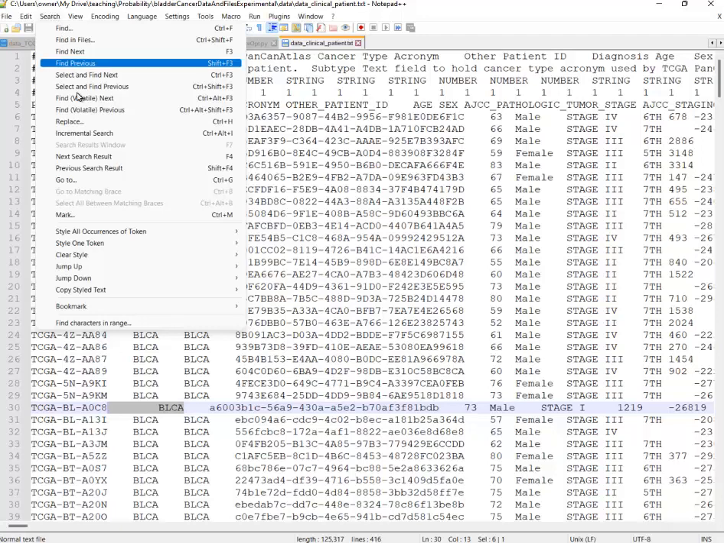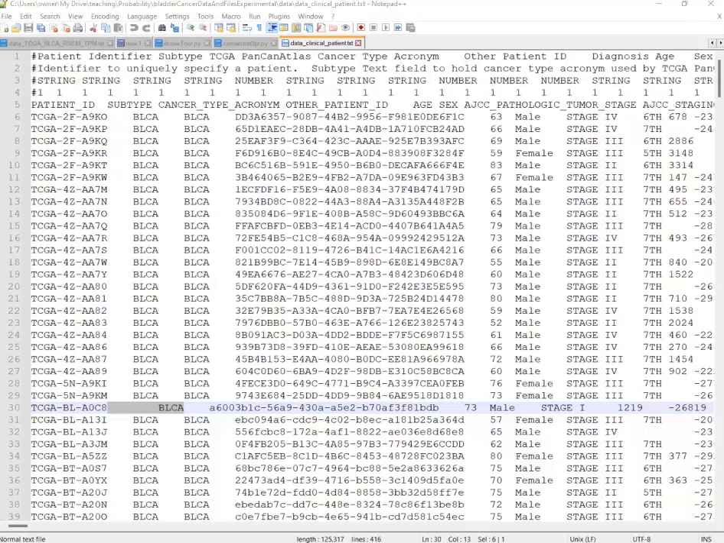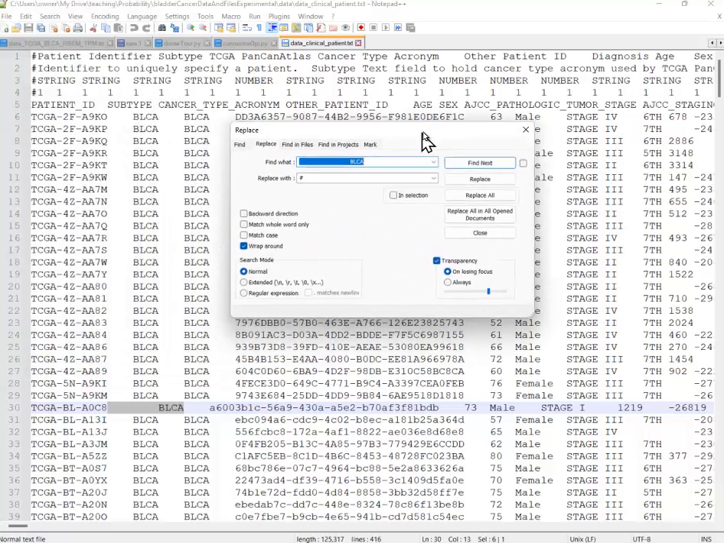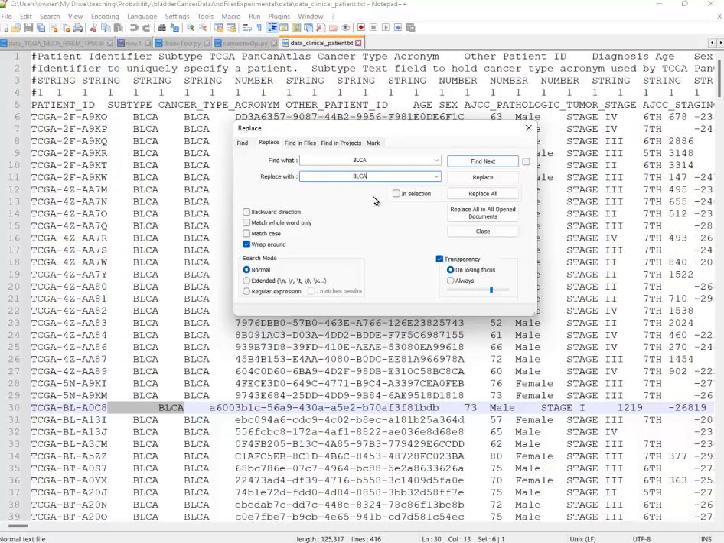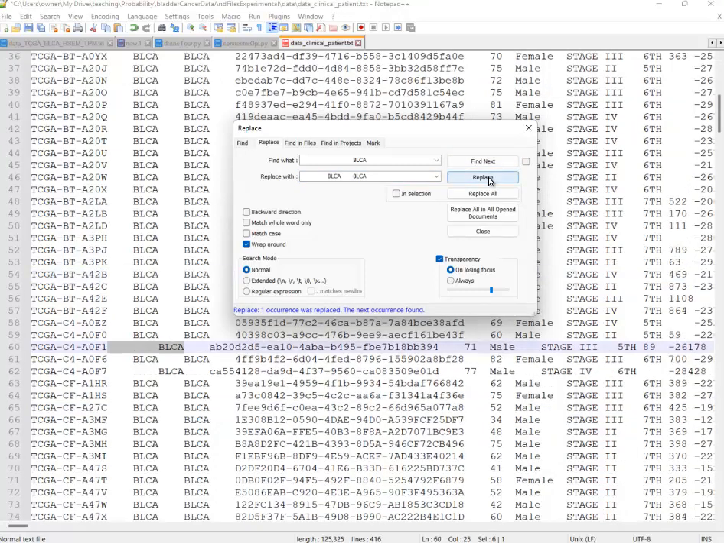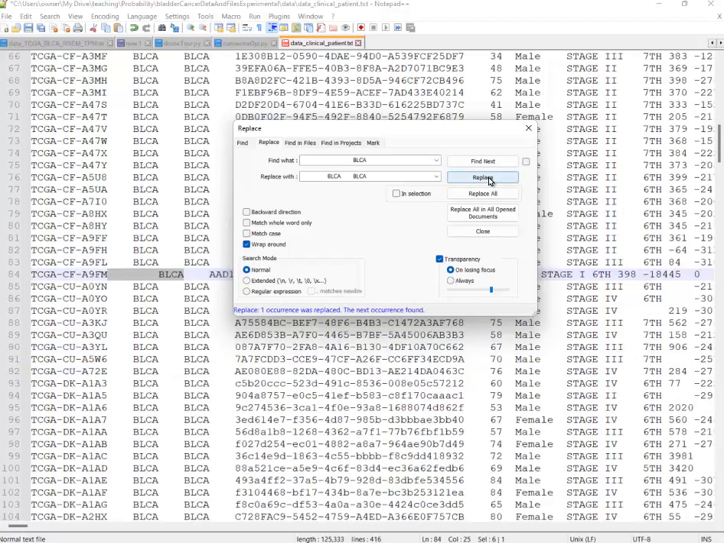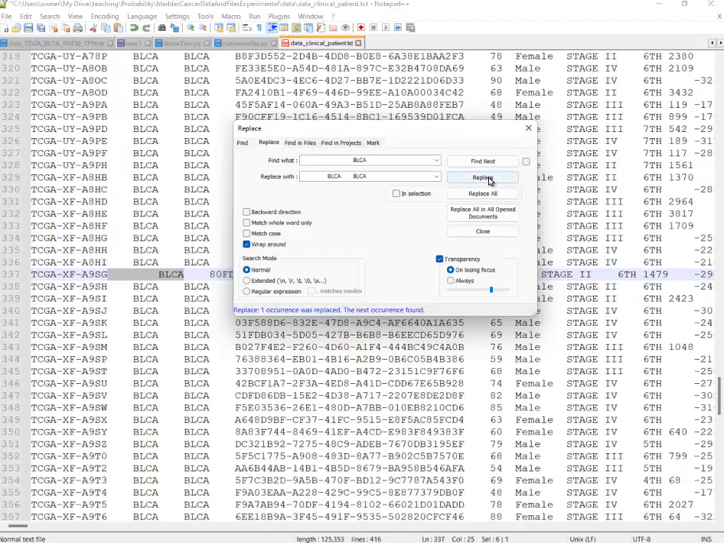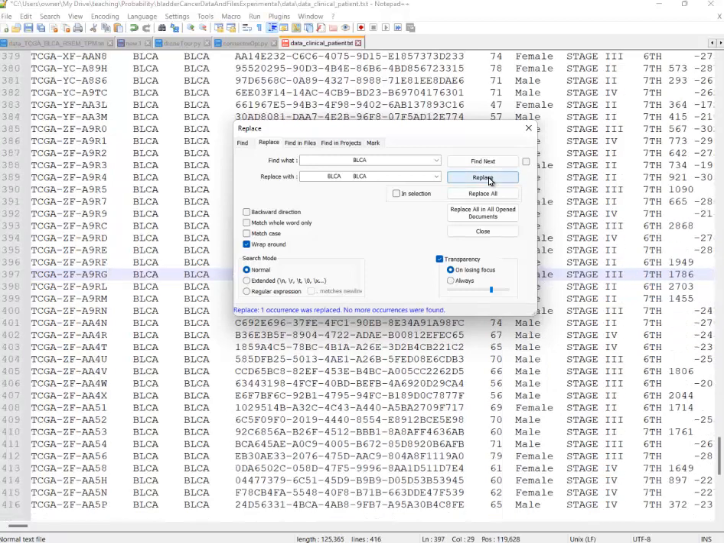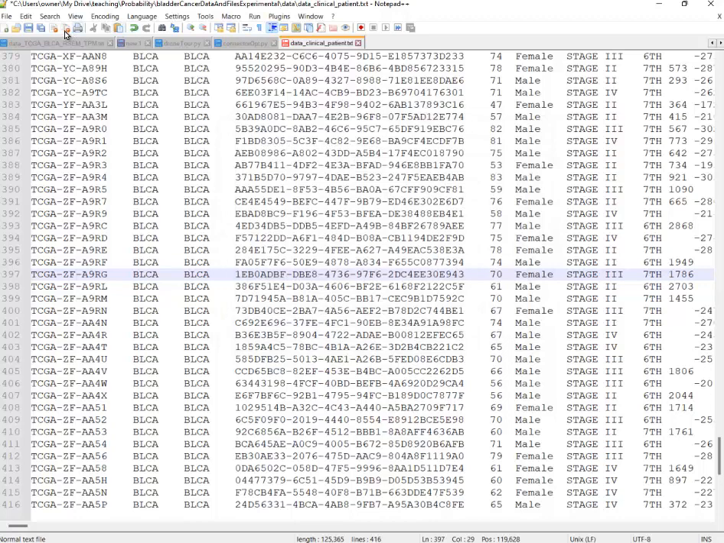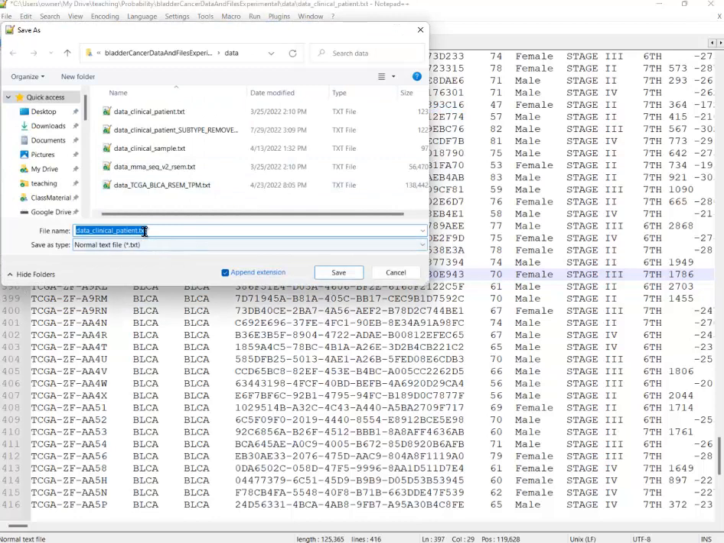so I want to do find and replace. Let's see if this works. All right, so I did this, and I want to replace it with this, but after the first tab, I want to do BLCA like this. Okay, good. Let's try that. All right, looks good. Looks good. Okay. All right, so we'll just save this. So I'll just say repaired.